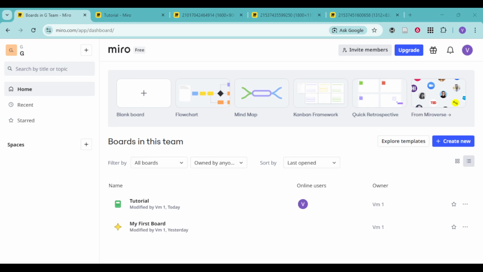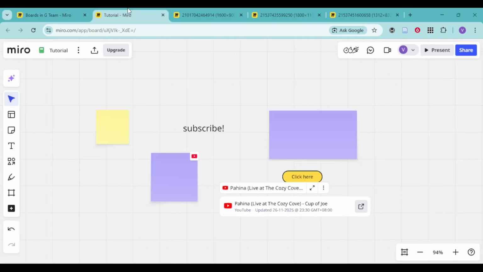First, open your board from your Miro dashboard. Make sure everyone who needs to participate has access and is already on the board. It helps to tidy the canvas a bit so the options are clear and people don't waste time searching.